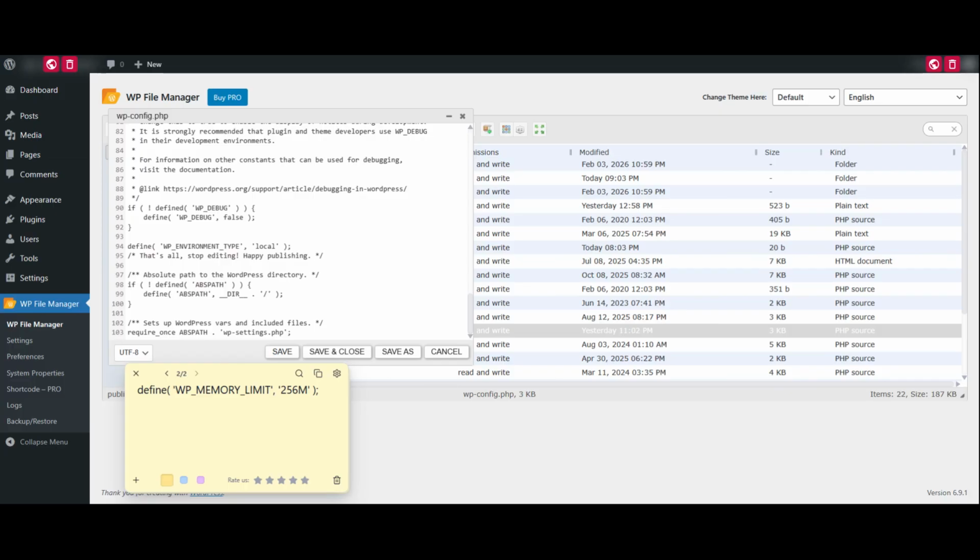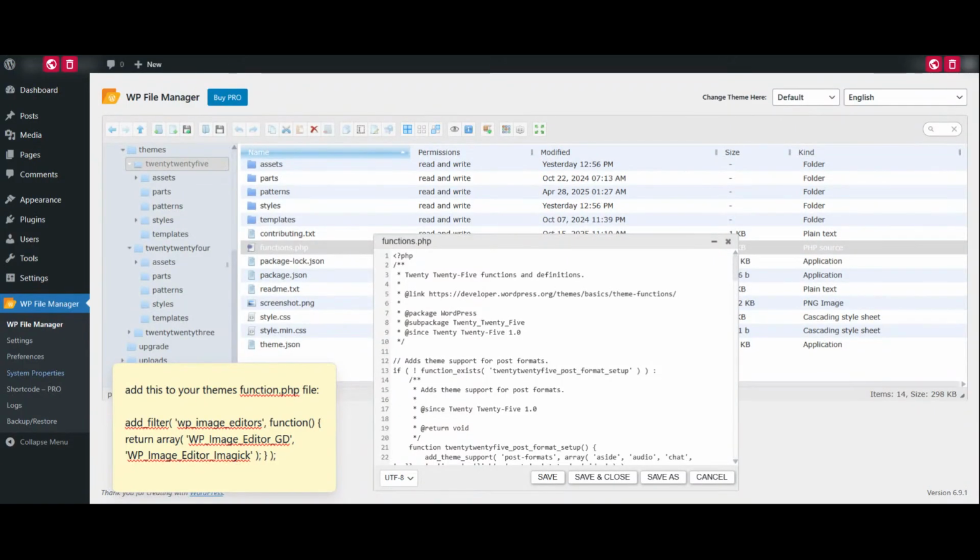Finally, if none of those steps work, the issue may be related to WordPress using the wrong image processing library. WordPress uses either ImageMagick or the GD library to process images. If ImageMagick is failing on your server, you can force WordPress to use GD instead. To do this, go to your active theme's functions.php file. Add a filter that prioritizes WP_Image_Editor_GD before WP_Image_Editor_Imagick. Save the file and test your image upload again. Switching the image editor library can resolve compatibility issues on certain hosting environments.